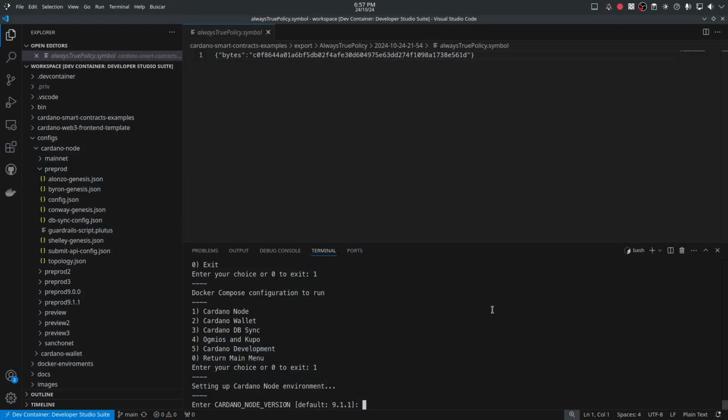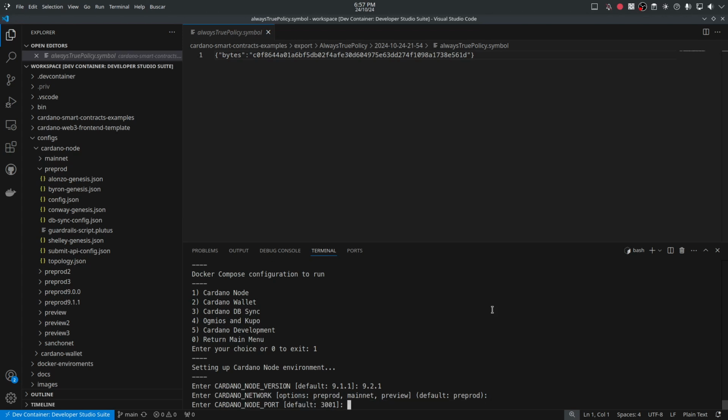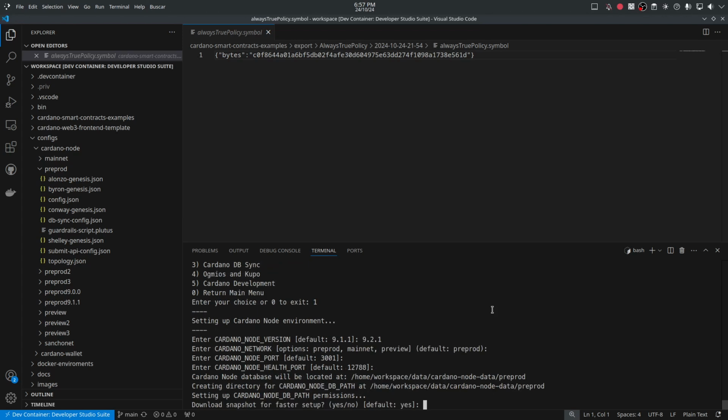So come back here. We're going to use the latest version, which is 9.2.1 in the pre-production, and this as default, of course. If we never ran the node before, we put yes.